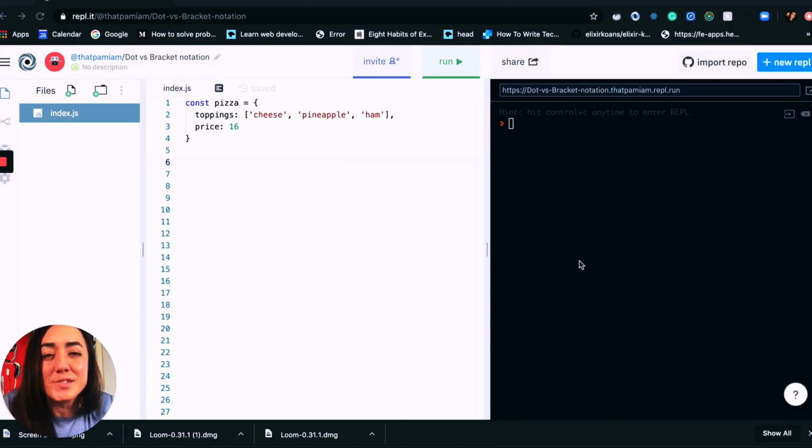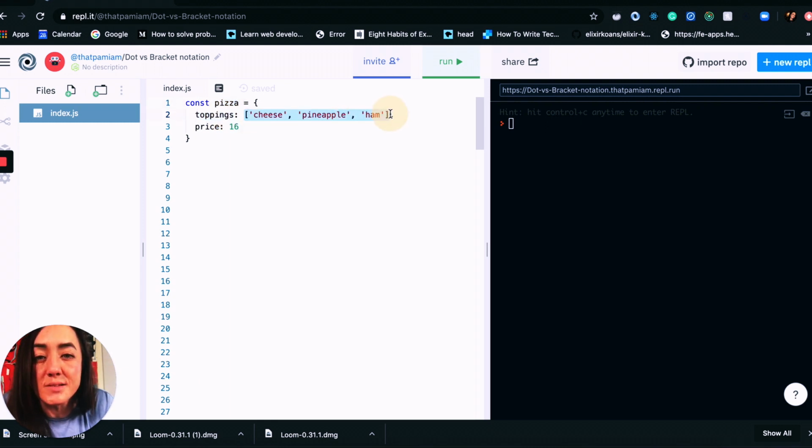All right, so as you see here, we have a very basic object. We've given it the label of pizza, right? And it just has a few key value pairs. We have a key of toppings, which has a value of an array of strings. And then we have another key of price, which has a value of a number. So the first thing that we're going to dig into is dot notation.